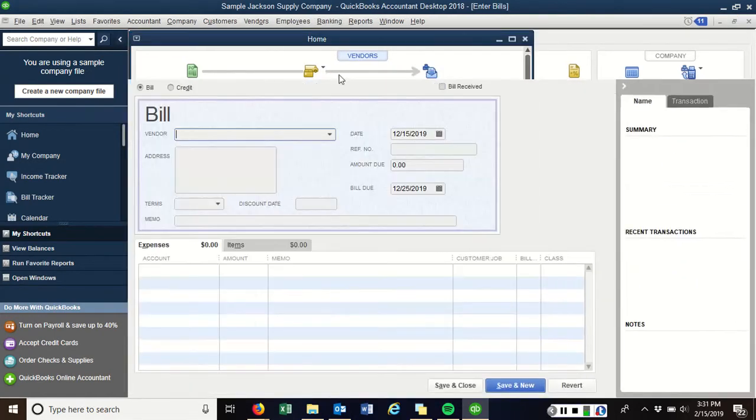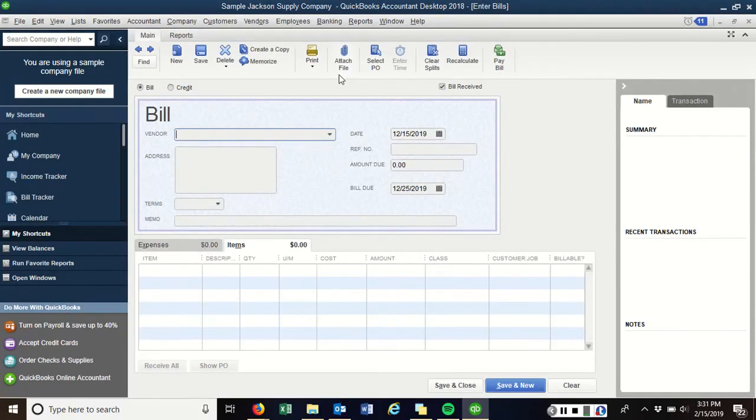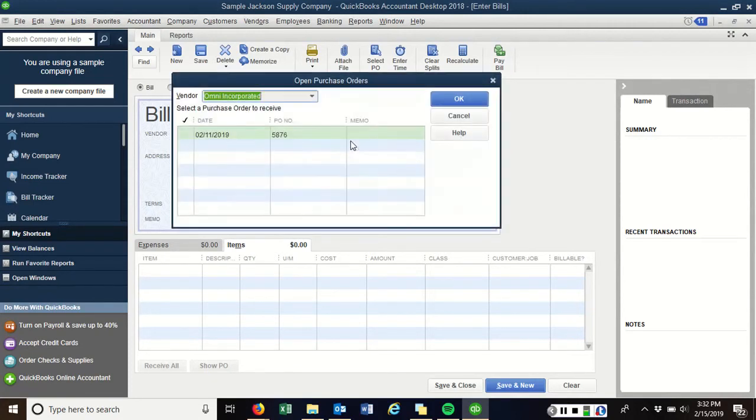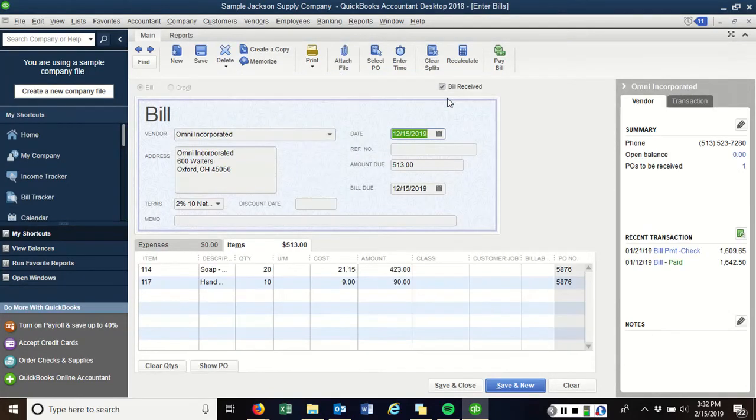I'm emphasizing that because that's generally a thing students make mistakes on. So in the Enter Bills window, we'll type in Omni Incorporated and hit Tab, and it's going to ask us, hey, you got a purchase order for them. Do you want to fill that in here? And we're going to go, sure. So I'll click yes. I'll change the drop-down box, and I'll hit OK. And you see what's going to happen is all the items off of that purchase order filled in my bill, saving us some work.